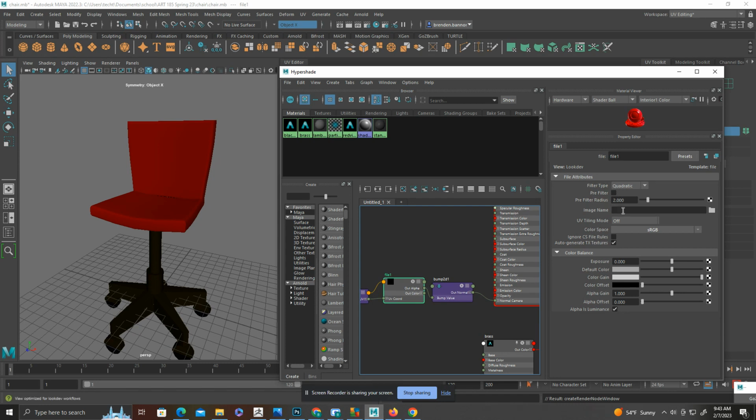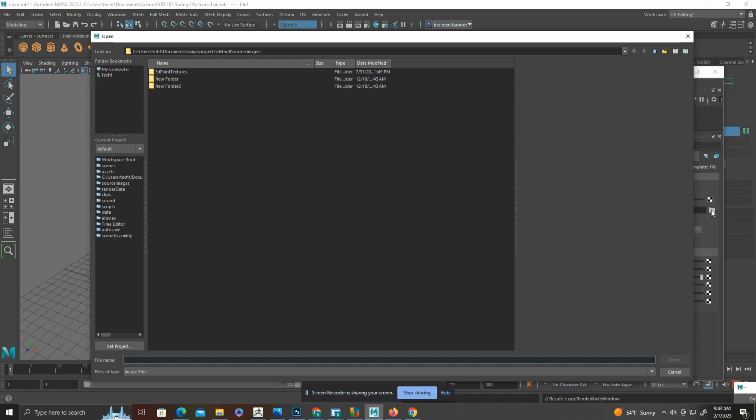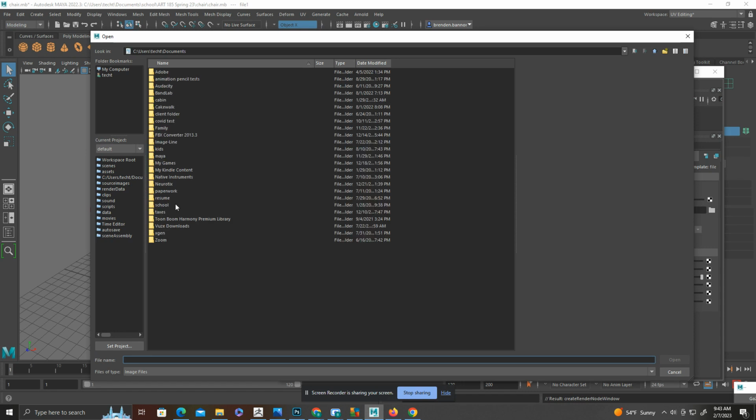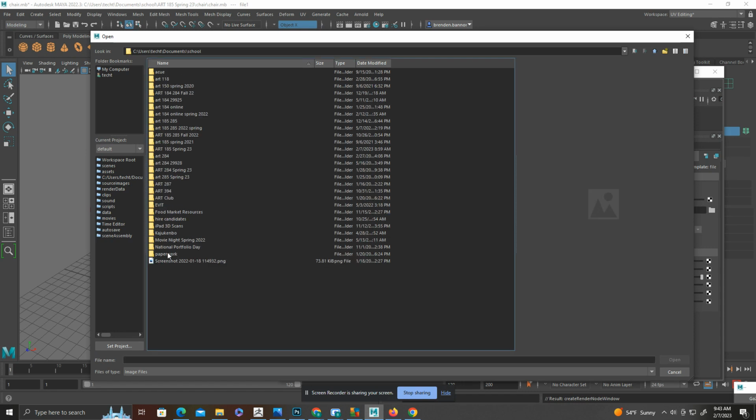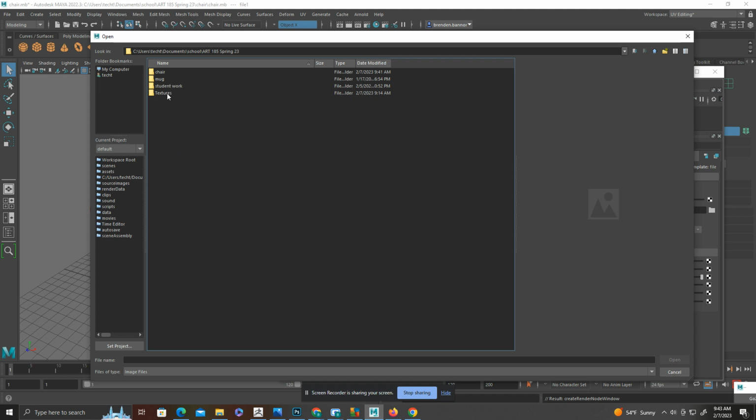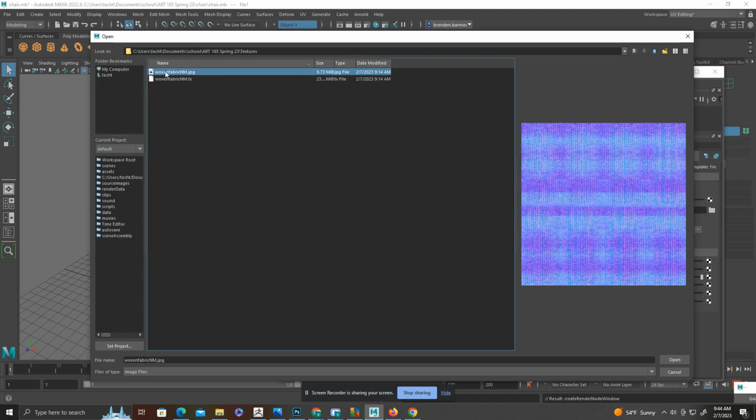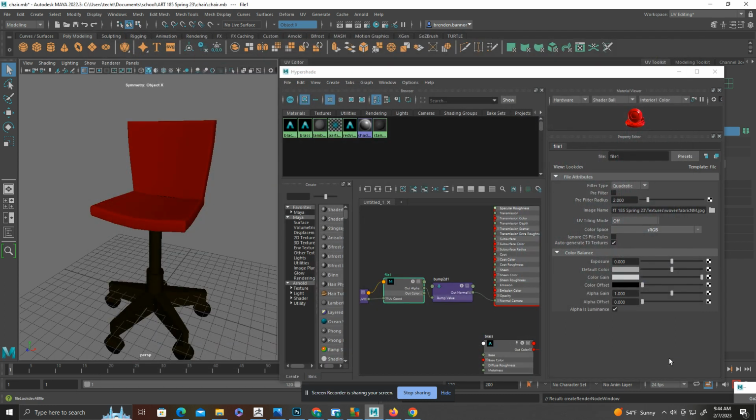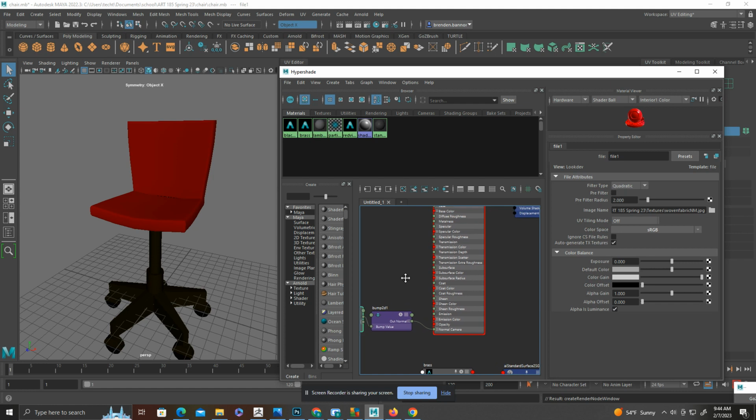Okay, so right here where it says file 1, I'm going to click image name and browse. And I'm going to find the texture map that I created. Textures, woven fabric nm.jpg. I'll click open. Okay. So there we see it. We see it applied. We can see it here.